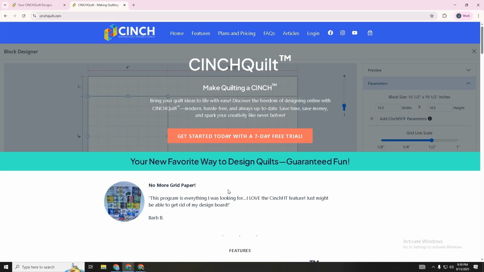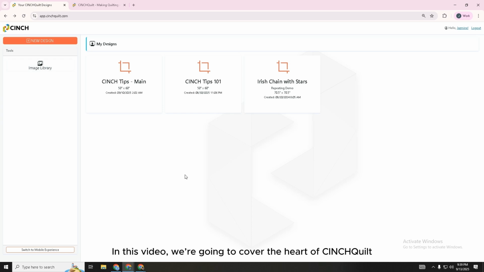In this video, we're going to cover the heart of CINCHQuilt, the main canvas. I'll show you how to move around, use your mouse and keyboard, and take advantage of the toolbar and shortcuts to make your designing smoother and faster.